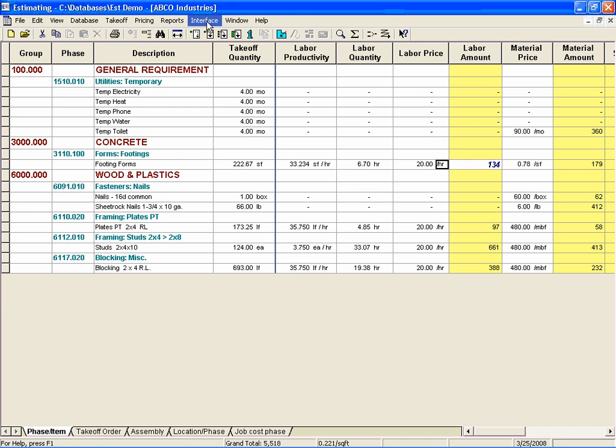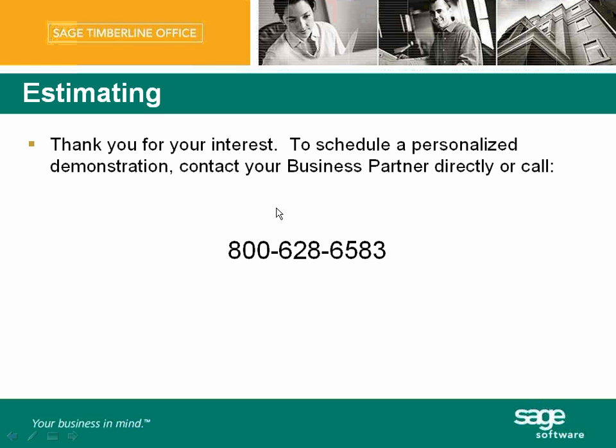In conclusion, keep in mind this demo was just a sampling of some of the many capabilities available within the estimating product. As you've seen, estimating is extremely intuitive and easy to use. However, the product's sophistication and flexibility ensures it will address your needs today and well into the future.